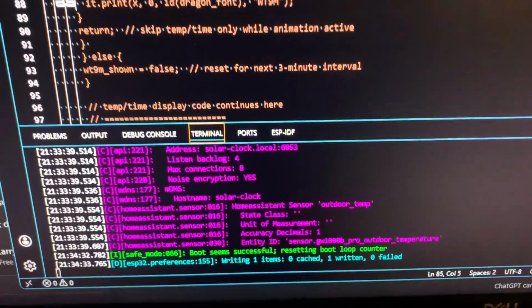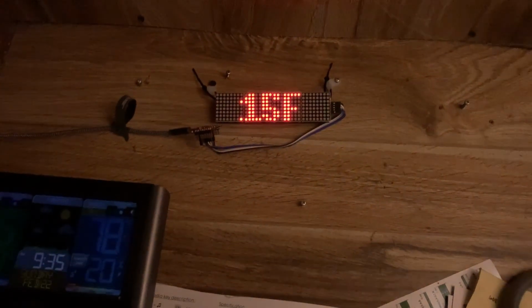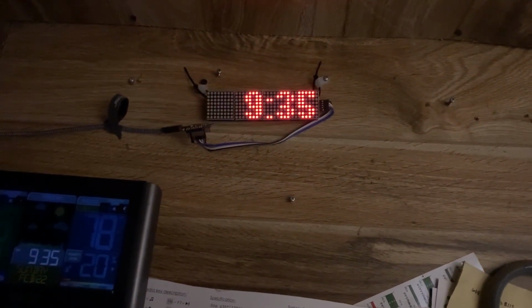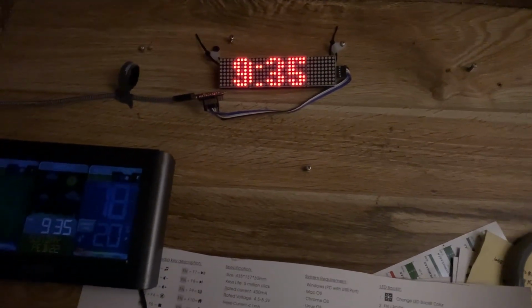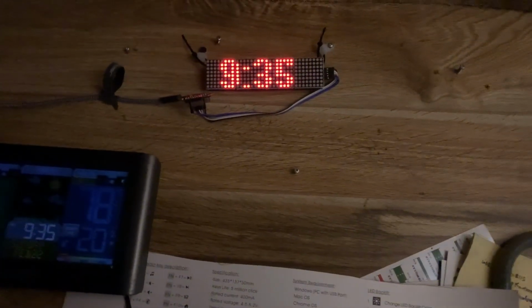Anyway, that's the deal. That's my project I worked on, which is nice because I can look at it at night and see the temperature and the time. And it's always accurate too because it's synced with the internet time.